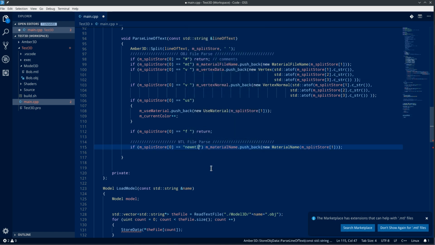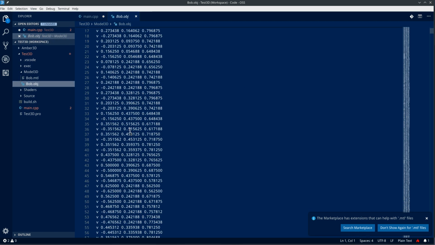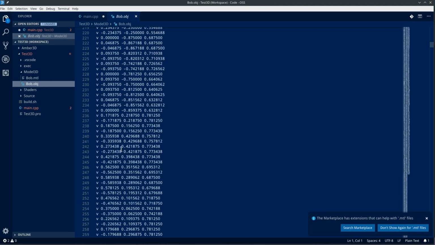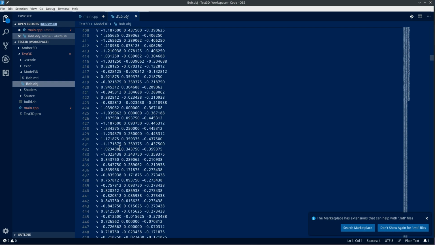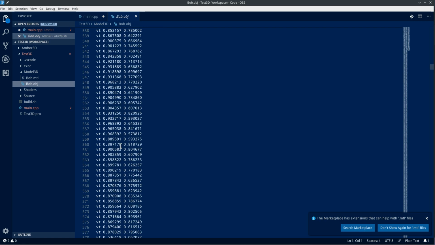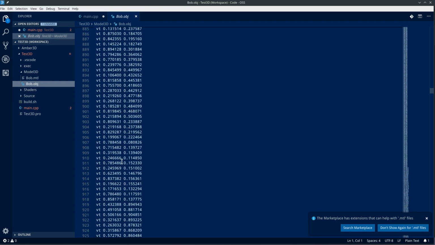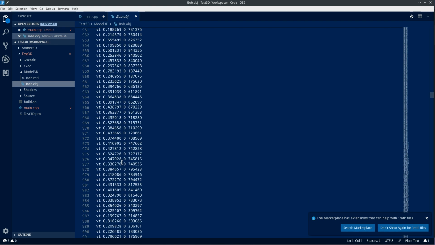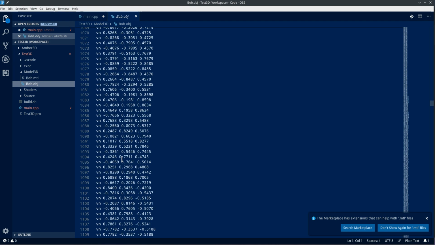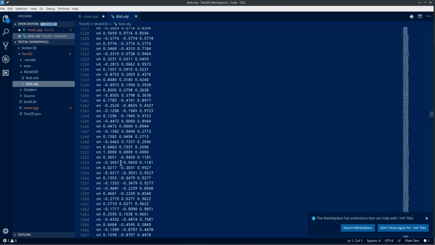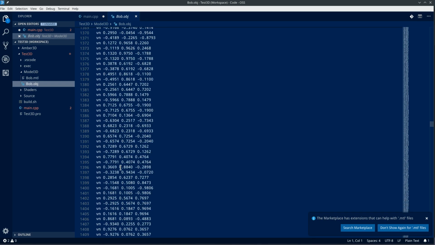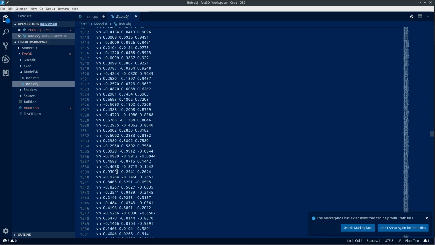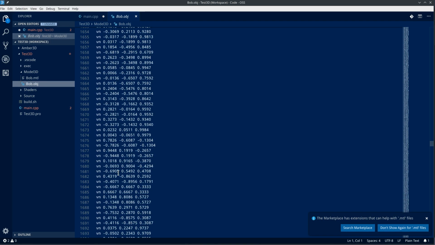There we go. Face. I'm wondering if use material should be different as well, because I have a tendency to abbreviate at times when it's not a good idea to do so, which is bad of me. I should never abbreviate. Oh god, textures. VTs, VNs, there's the normals. I don't know why it's got textures. I didn't put a texture on it, did I? My answer to that is no, I didn't.